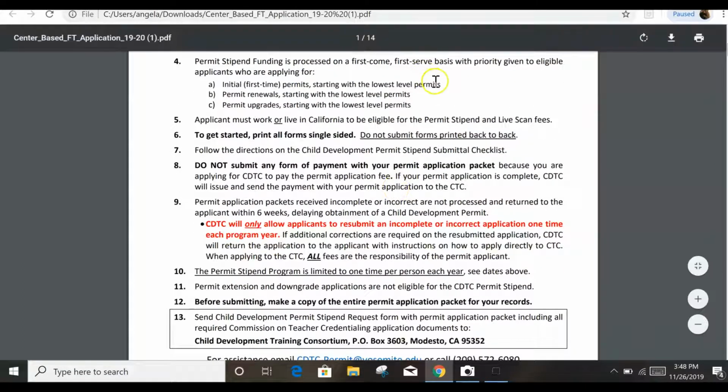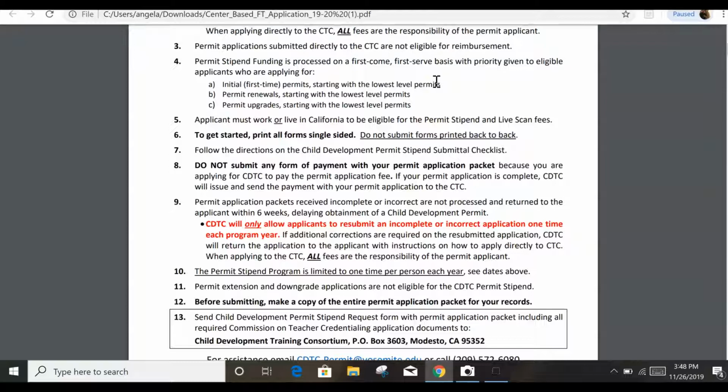The consortium funds all first-time permits, starting with assistant, associate, and teacher, permit renewals for the lower 3 levels, and permit upgrades from the lower 3 to one of the upper 3. Once you are on the upper 3 levels, you are on your own for funding.